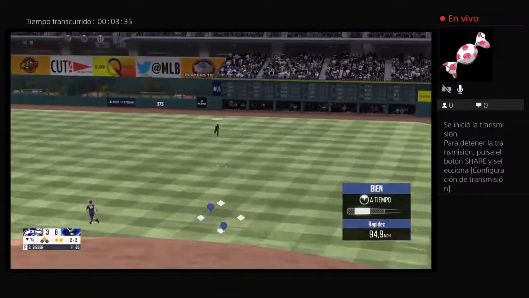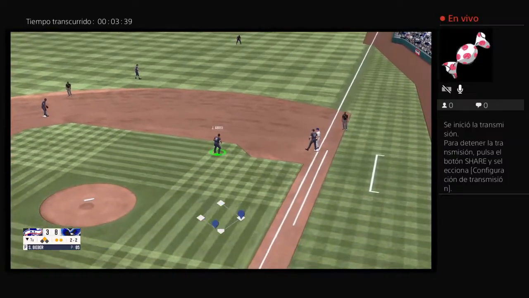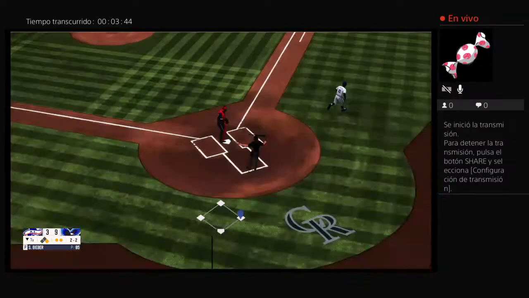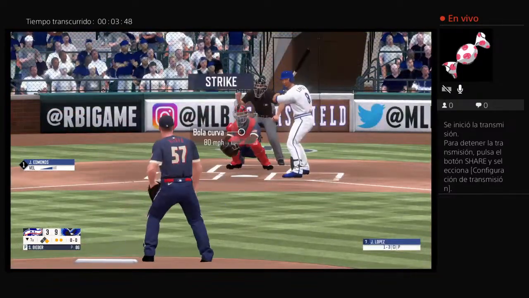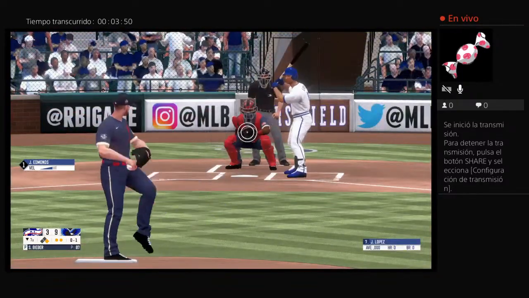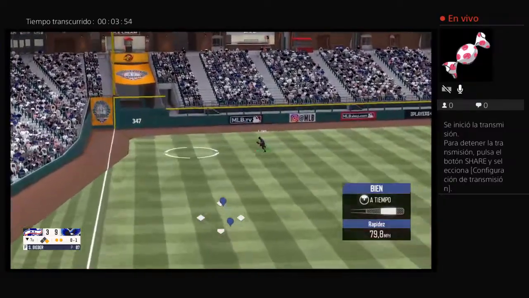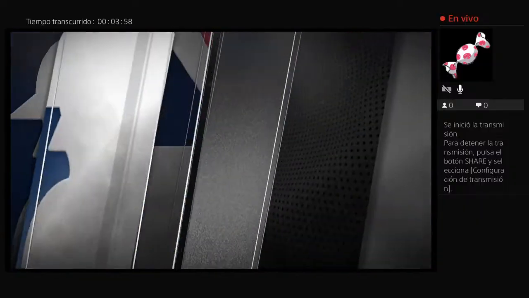Drilled to right field. That falls in for a base hit. And fires home. Dawson scores easily. 9-3. Curveball. Strike 1. Fly ball to left field. Great diving catch. And that'll do it for the 7th inning.